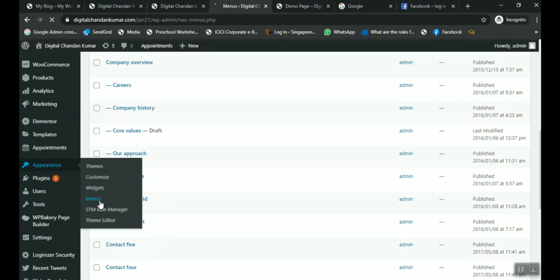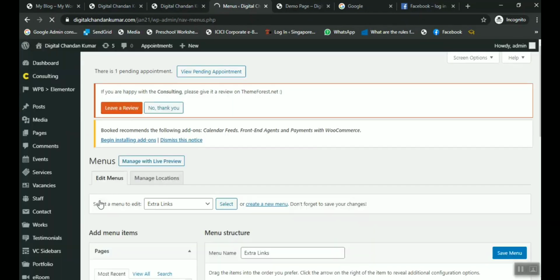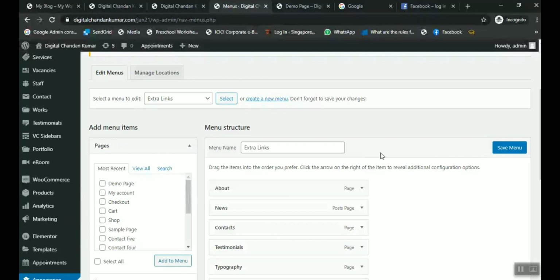Here you will see a lot of menu options showing. A lot of structure will show here. A structure basically defines which area you want to add the menu to. For example, here is the menu structure, extra link.